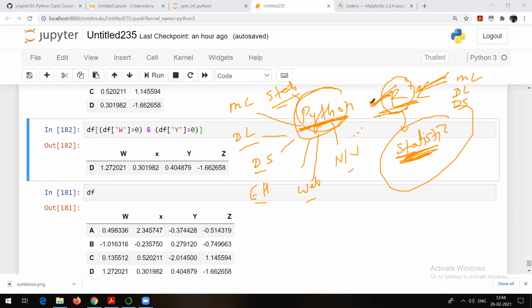That's why I told you, suppose you know R and you go with Python, definitely the concepts of R are going to help you learn Python, and vice versa is also right. So both of them are good. Is it clear, Dheeraj? Or do you want to ask something else?